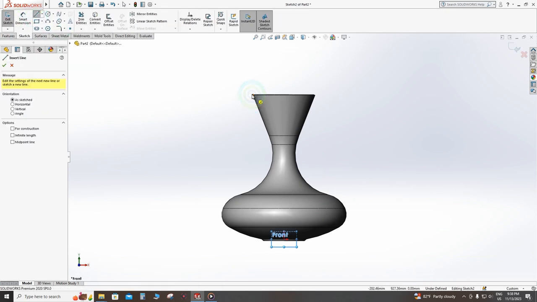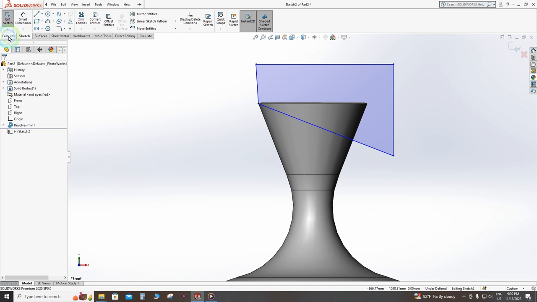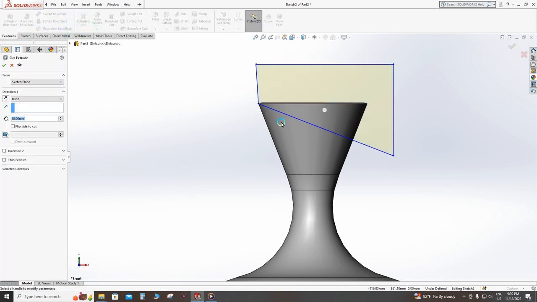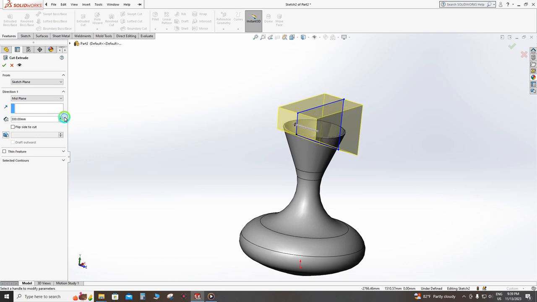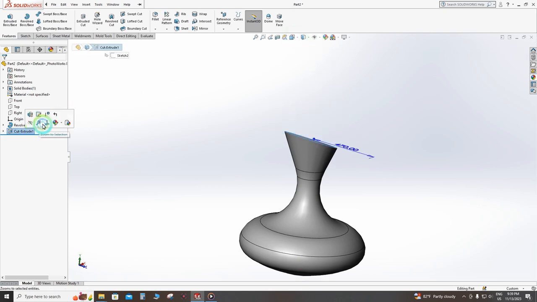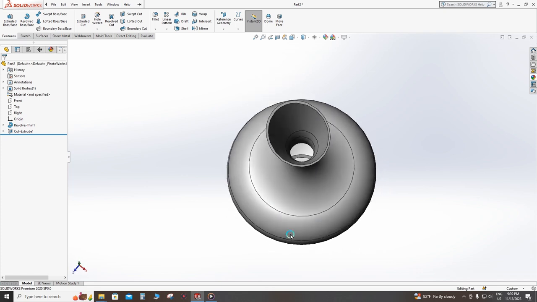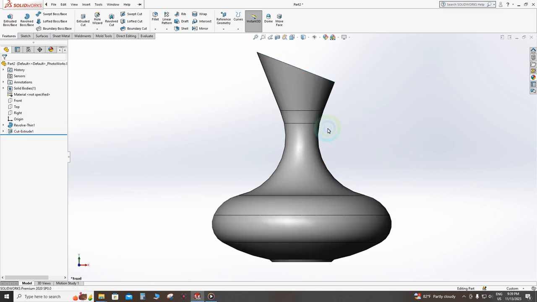And then, mid plane. Okay, now I will draw the handle.